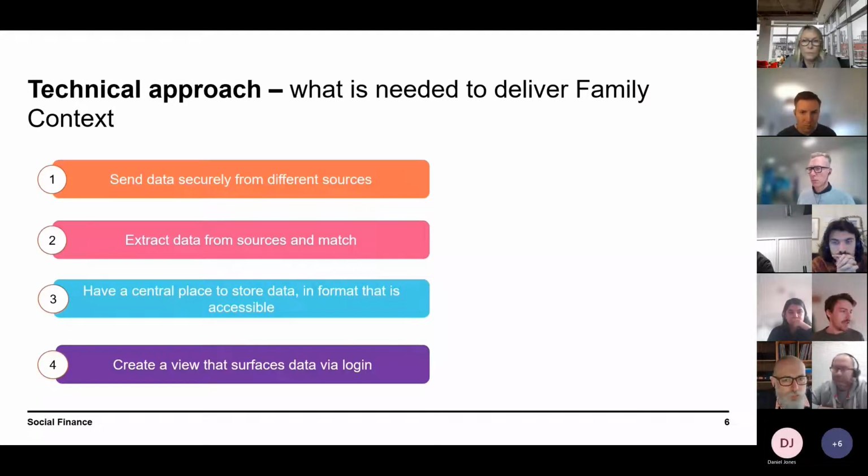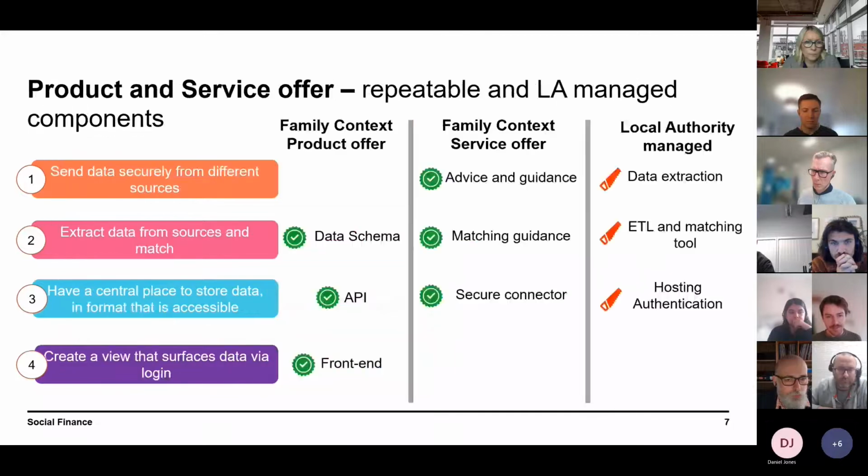So in order to do that, it is worth very quickly going over the technical approach. I've kept it super high level. If you want any more detail, you can speak to our tech lead or Steve from Stockport. But basically what you're trying to do is extract data from different sources, match it together, store it somewhere secure, and then create a view so that someone who has the right permission to view it can see it. And so what we've developed is a bunch of components which are repeatable and some which aren't repeatable.